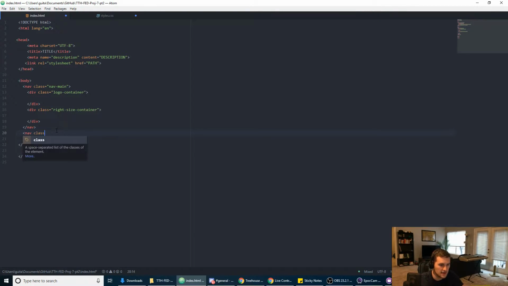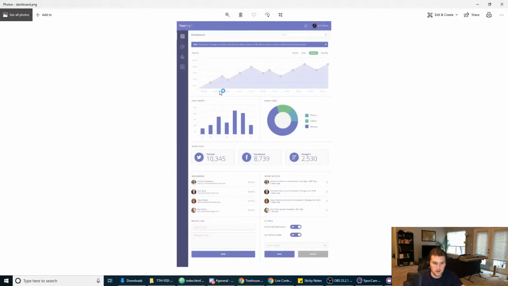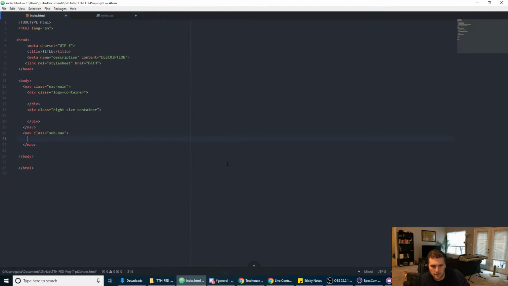So this will be nav class equals subnav dash. There we go. And then that'll have those 4 icons in it. I think those are SVGs. So that's gonna be fun to animate. And then we need basically this thing's container. Yeah, that'll be 1 big div. Main content.